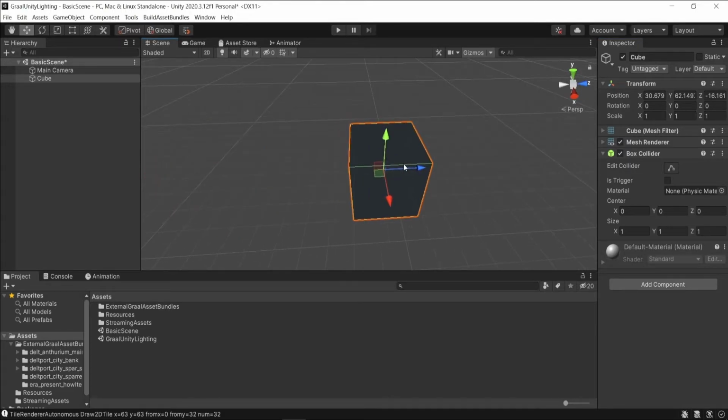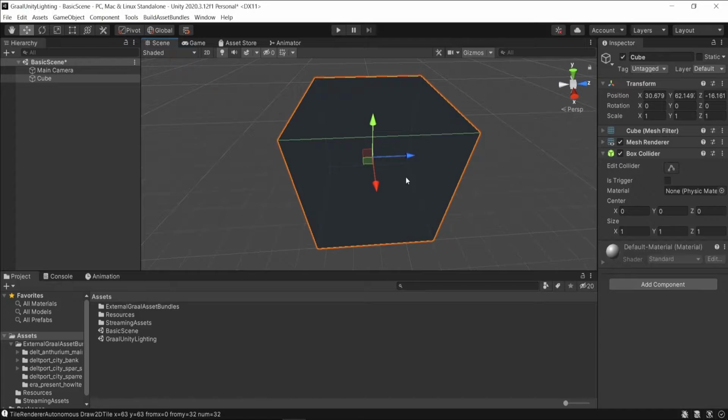What the isTrigger boolean does is transform this object into one that can be passed through, but it sends signals that something has been triggered: someone has entered this area, an object has passed through this area.